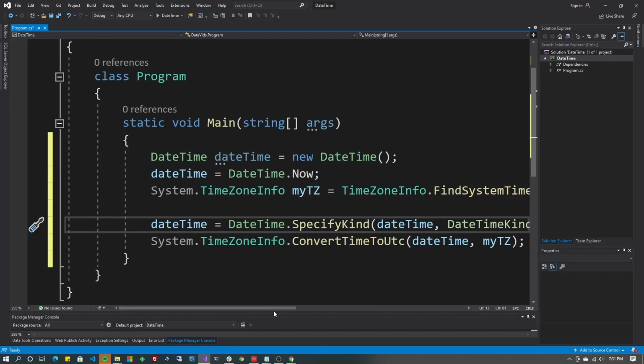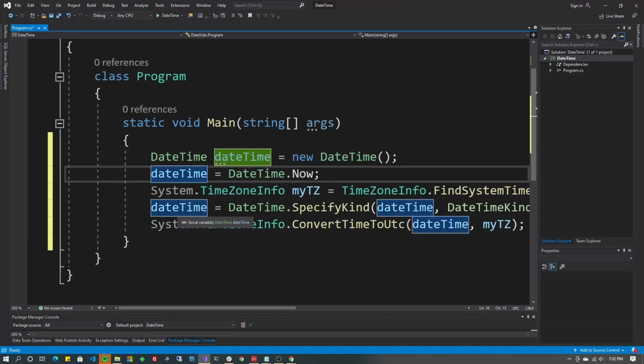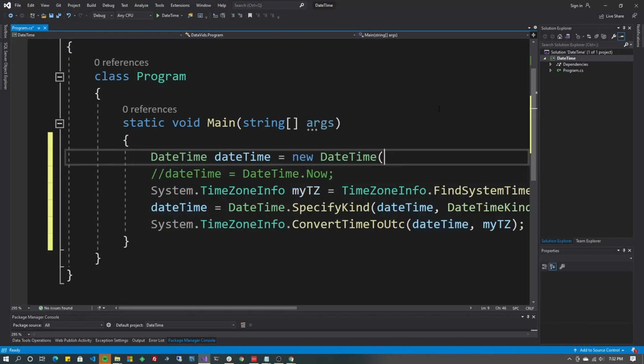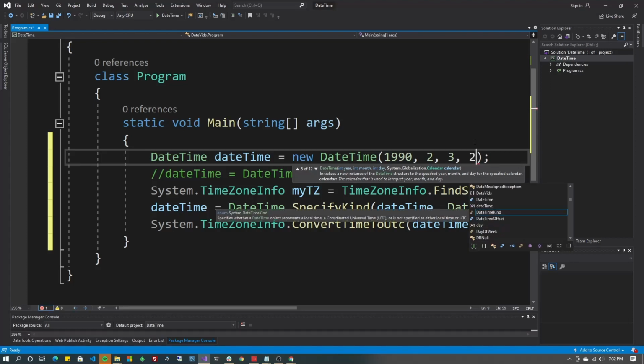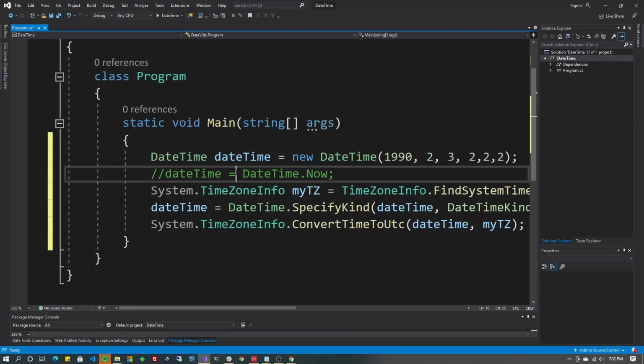Now we can put this whole thing together and make it a little bit more interesting. Instead of doing DateTime.Now, make it a little bit more realistic. Let's say we got something from the user. We'll do year, month, day. Give it a time of the day, hour, minute, second, and we'll print it out to the user.